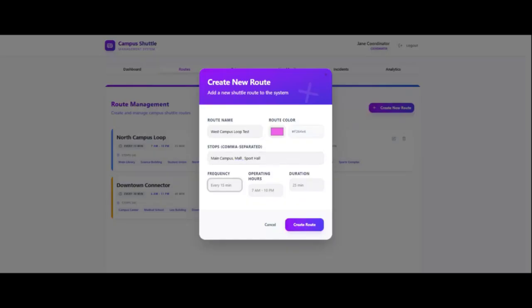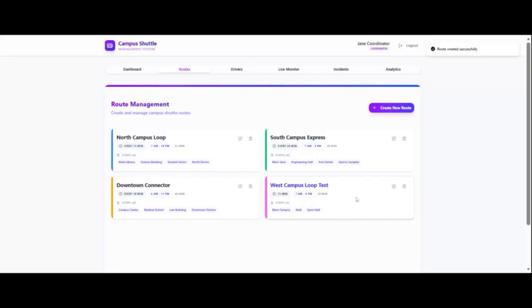And then for the frequency, we can say 15 minutes. And then operating hours from 7 a.m. until 8 p.m. The duration, 20 minutes. And then we're going to click on creating a route. So the coordinator can create and manage the shuttle routes. And then, as you can see on the screen, it's already added.